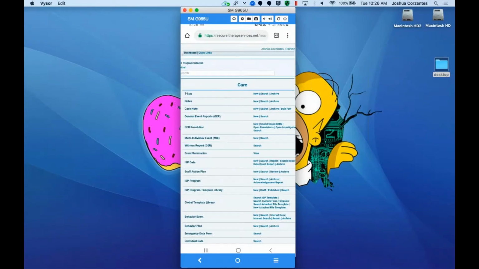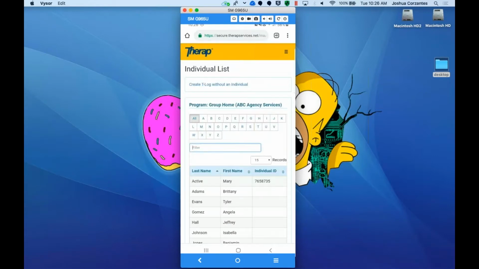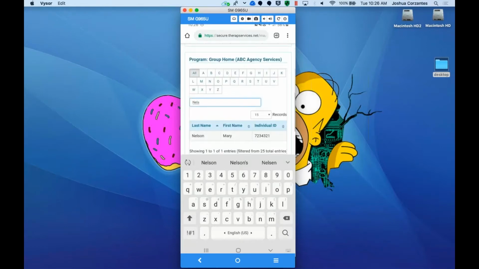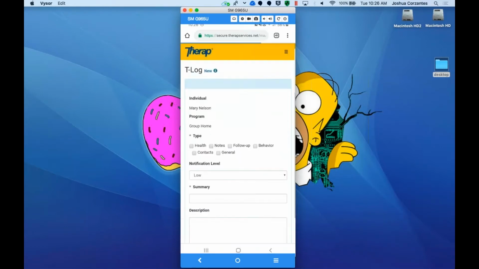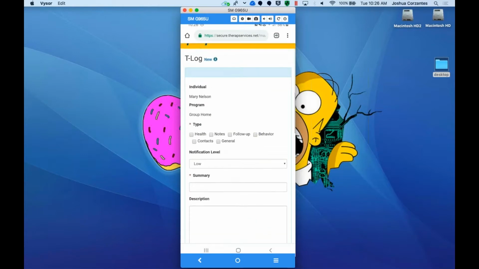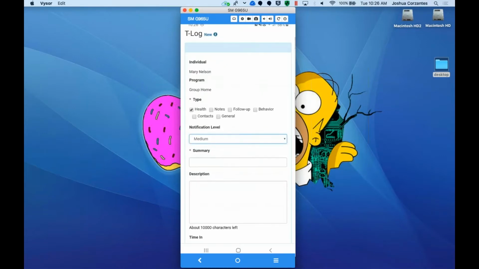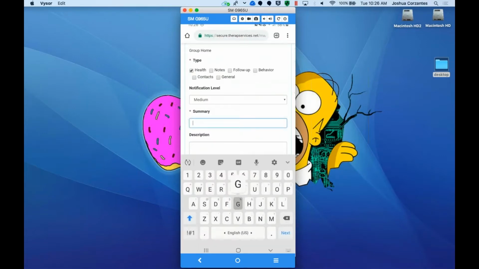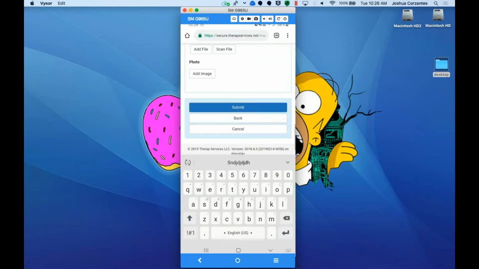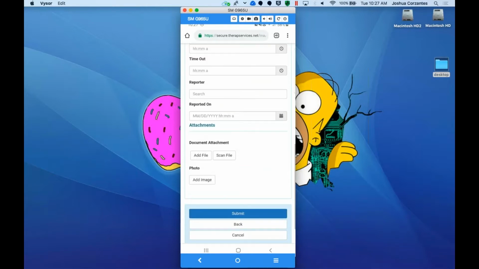So if I jump into a new T-log here, you'll see I can jump in here. I can do a search. As you can see, my new user interface allows me to search a whole lot easier. And then here's my T-log. So you'll see everything is condensed down to fit within my phone. So now I can come in here, choose my types, choose my notification levels, easily type in a summary and your description. And then you can do the rest of the things. And you have a full mobile view within your actual Therap browser with no need to purchase anything in addition.